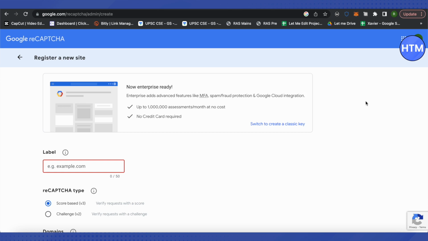After that, when you edit your form, just select reCAPTCHA over there and you will be able to add reCAPTCHA to your Elementor form. And this is how you do it.